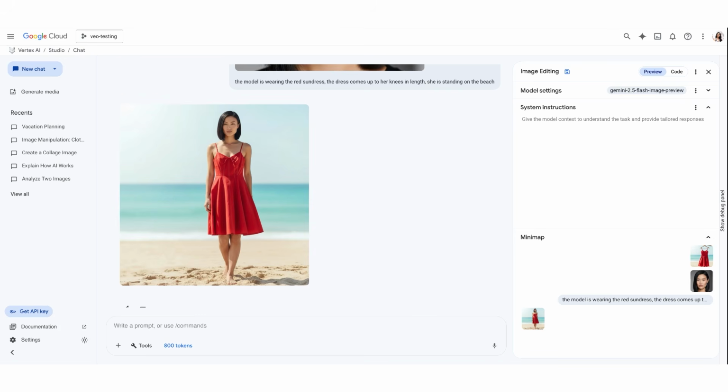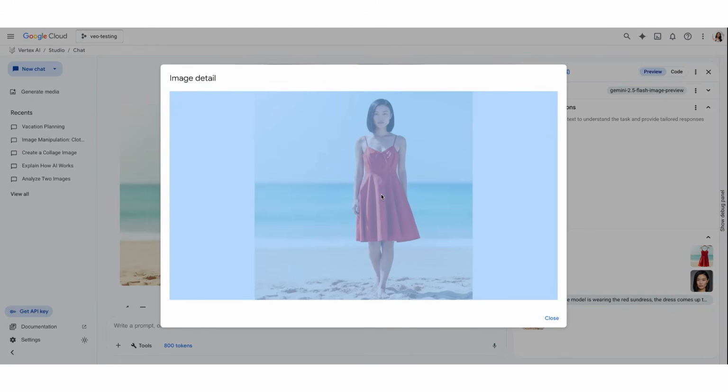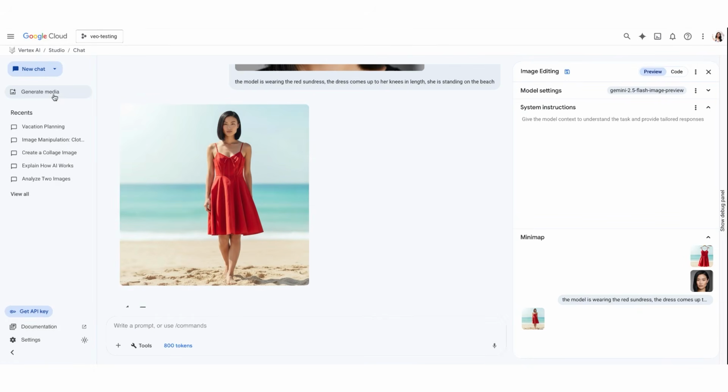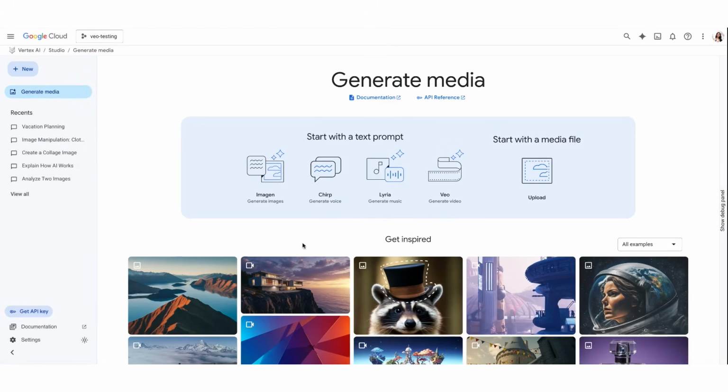I'm pretty happy with this image, so I would like to generate a video from it. But before I do that, I want my video to be in landscape format. So I'm going to take this image, download it, and take it to Imagen. If you click the Generate Media button on the left, this will take you to all of our different generative media models that you can access within Vertex AI Studio.